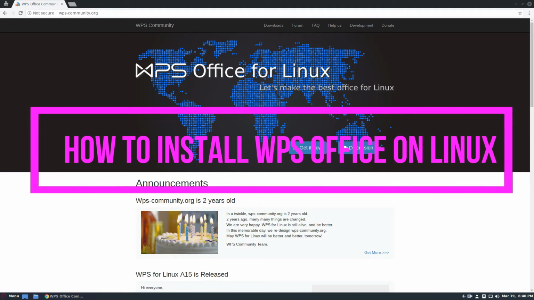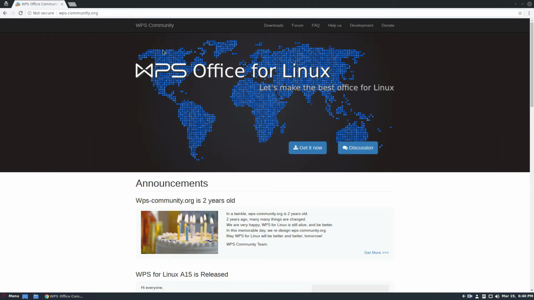WPS Office for Linux. WPS Office is available for quite a lot of operating systems, but the only thing that matters to us is the Linux version. So to get the Linux version, go to wps-community.org and click the Get It Now button.